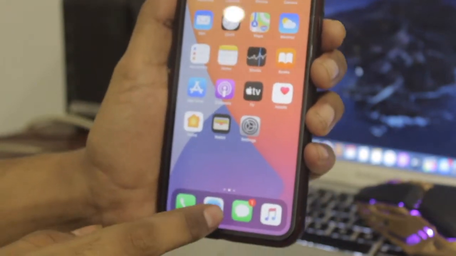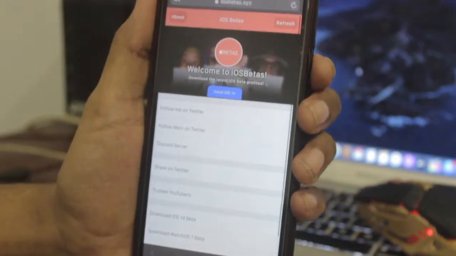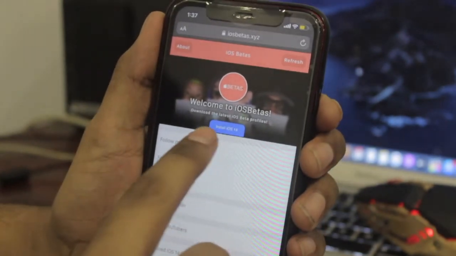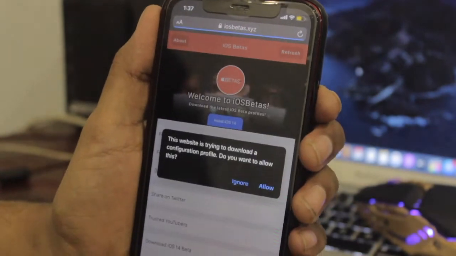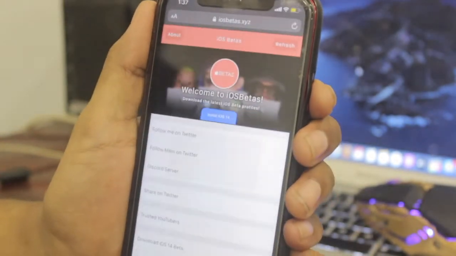The first step, you have to just go to your Safari. I have provided the link down in the description. Just go through that link and make sure you open that link only in Safari. Then just tap on install iOS 14, click allow, and it will take you to your settings.